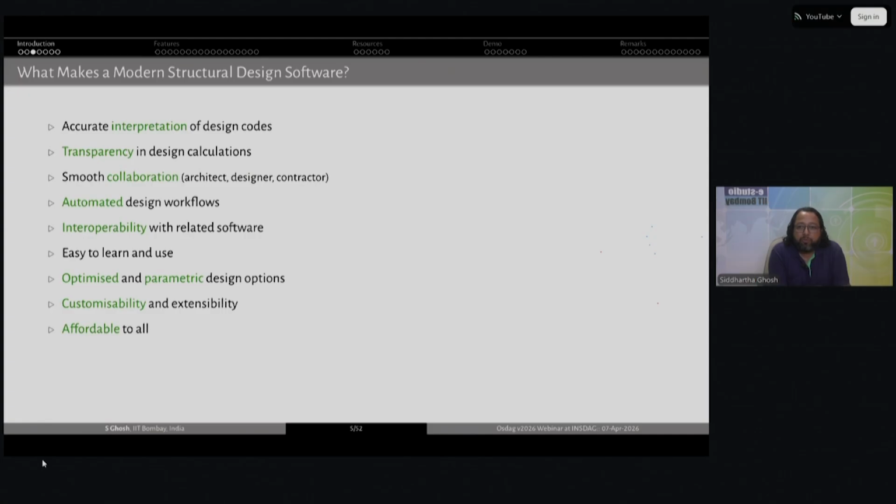So let's try to take a look at what we are looking for when you are thinking of a modern structural design software. What do we need from a software like this? Obviously, the first thing is that the software should be accurately interpreting the clauses in the design codes, design standards. That's the most important thing.